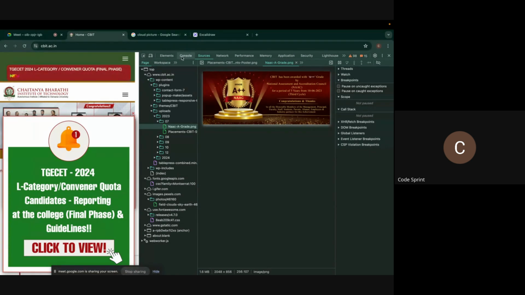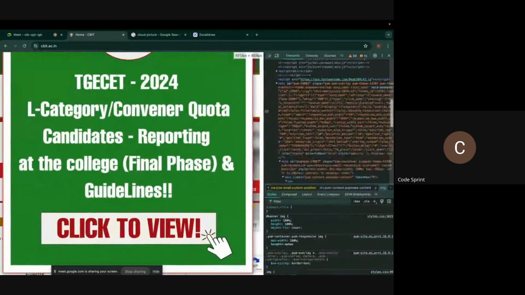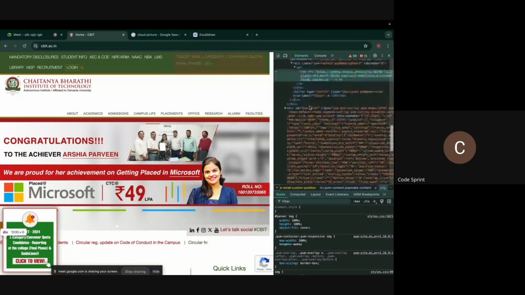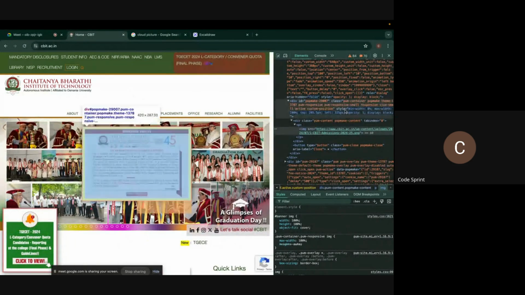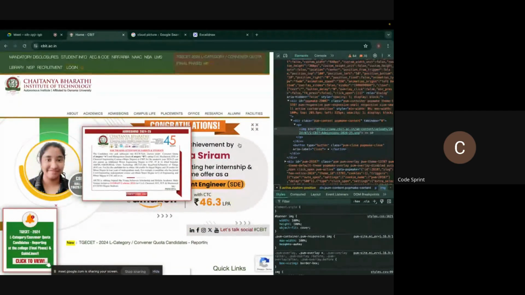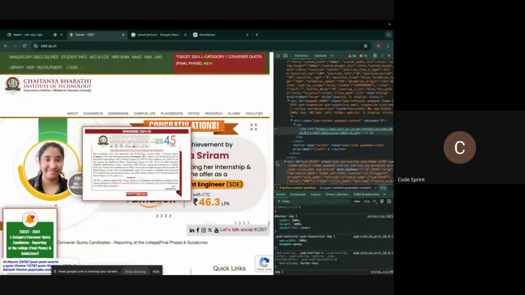Now, the catch to this is I have changed this image, right? Let's make it back over here. So I have changed this image in my browser, right? But as soon as I refresh this page, that image is now gone and it's again coming up with the previous notice that we had. That's because the changes that we did in this HTML code are on our browser only. So we did the changes in our local system.